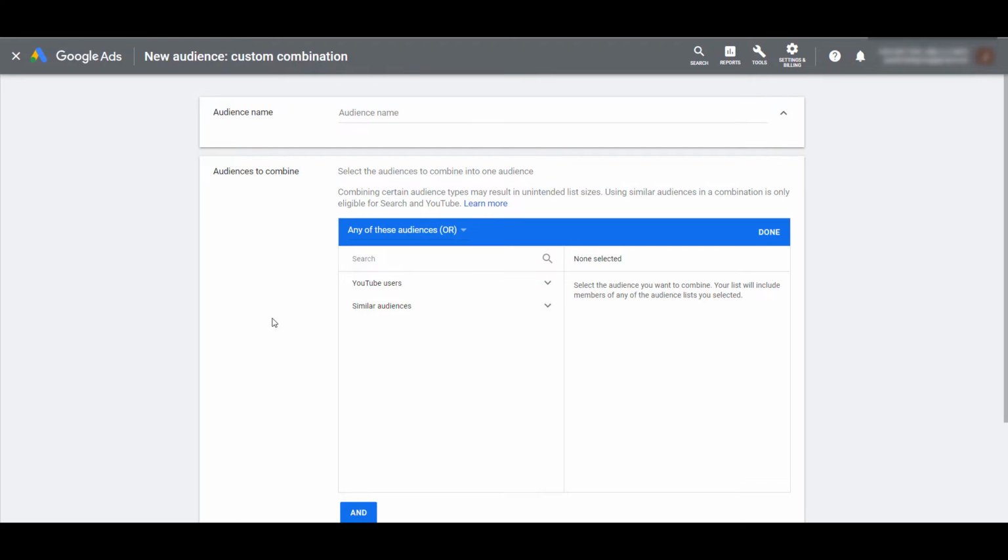This is exactly why I wanted to go over your audience options first, because you need to create those separate audiences before you can go in and use a custom combination. So because of that, I'm gonna hop into a different account that has a lot more options, just so I can run over a few examples of some audiences you might wanna consider.